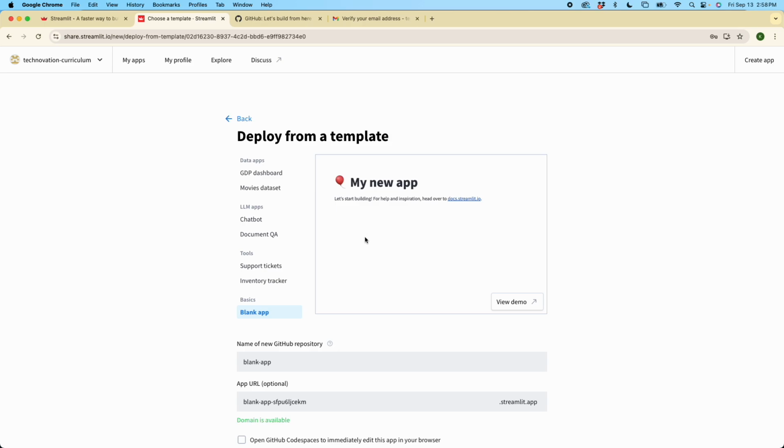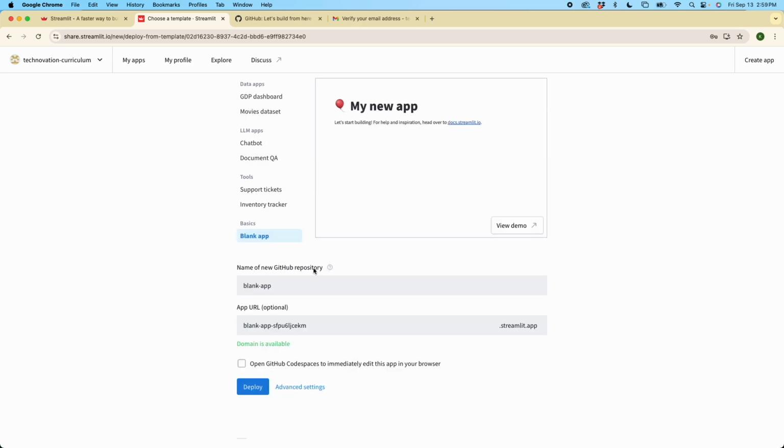It's a very simple app that just displays some text. It's going to create a GitHub repository for you. A repository is just a project within GitHub. So each time you create a new project, it's a new set of files. It gives you the default name of blank app, so let's call this Streamlit example app. The name of the URL is optional at this point.